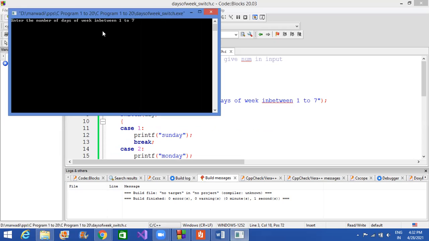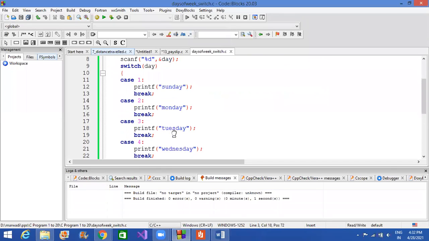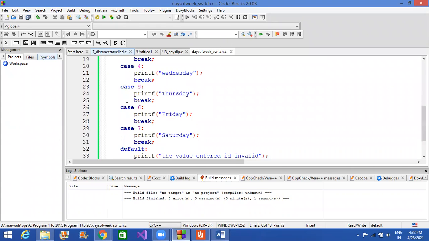Then I am entering 5. So it is Thursday. We can check that yes, 5 was Thursday. So the output was Thursday.